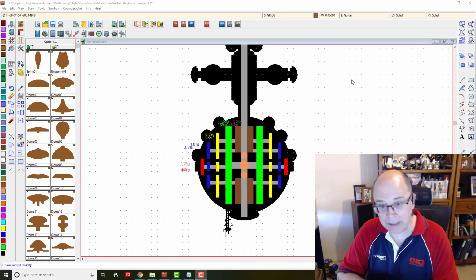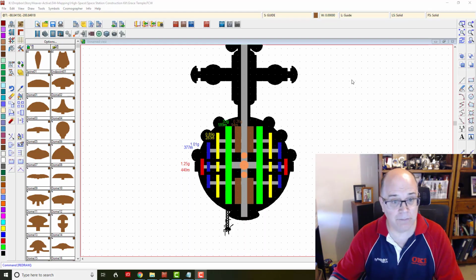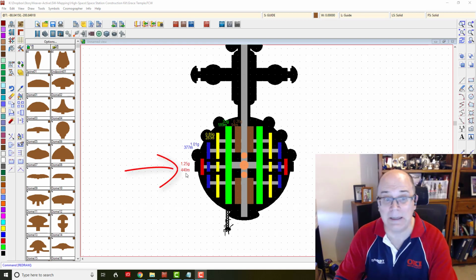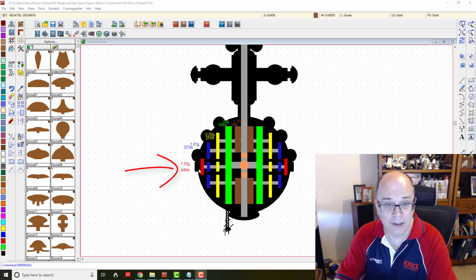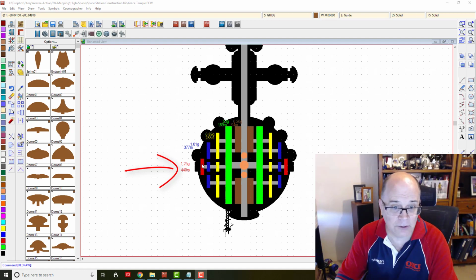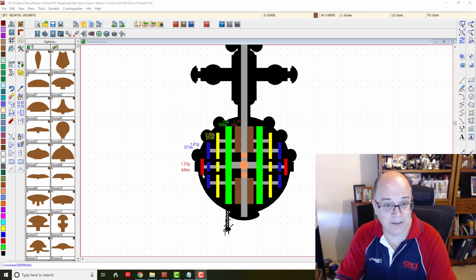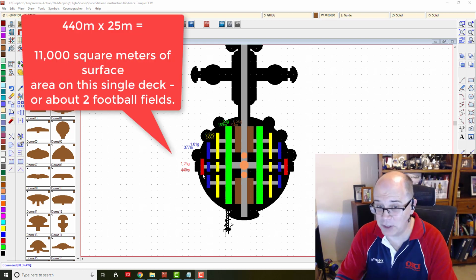Great. Now I've calculated all of the circumferences of these floors. So the red floors on the outside here would be 440 meters long. And given that this is a 25 meter wide floor space, that's a huge amount of Starship area.